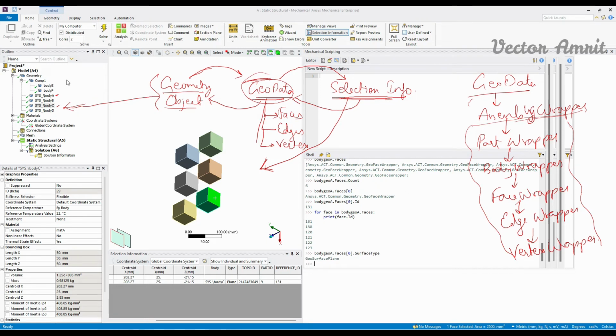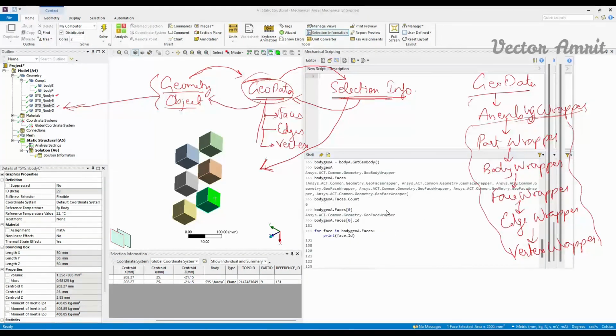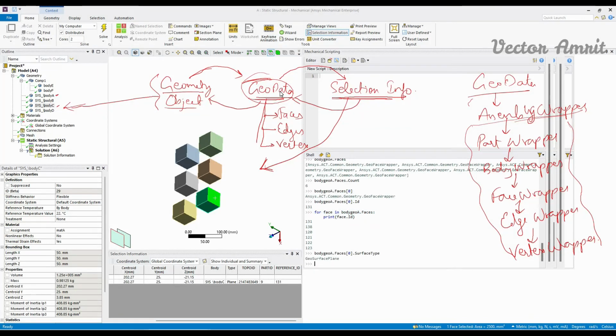So I think that's all we had for today. Geodata, we are going to create a new video. Selection information is covered in the selection manager. Geometry object is also covered in this video.